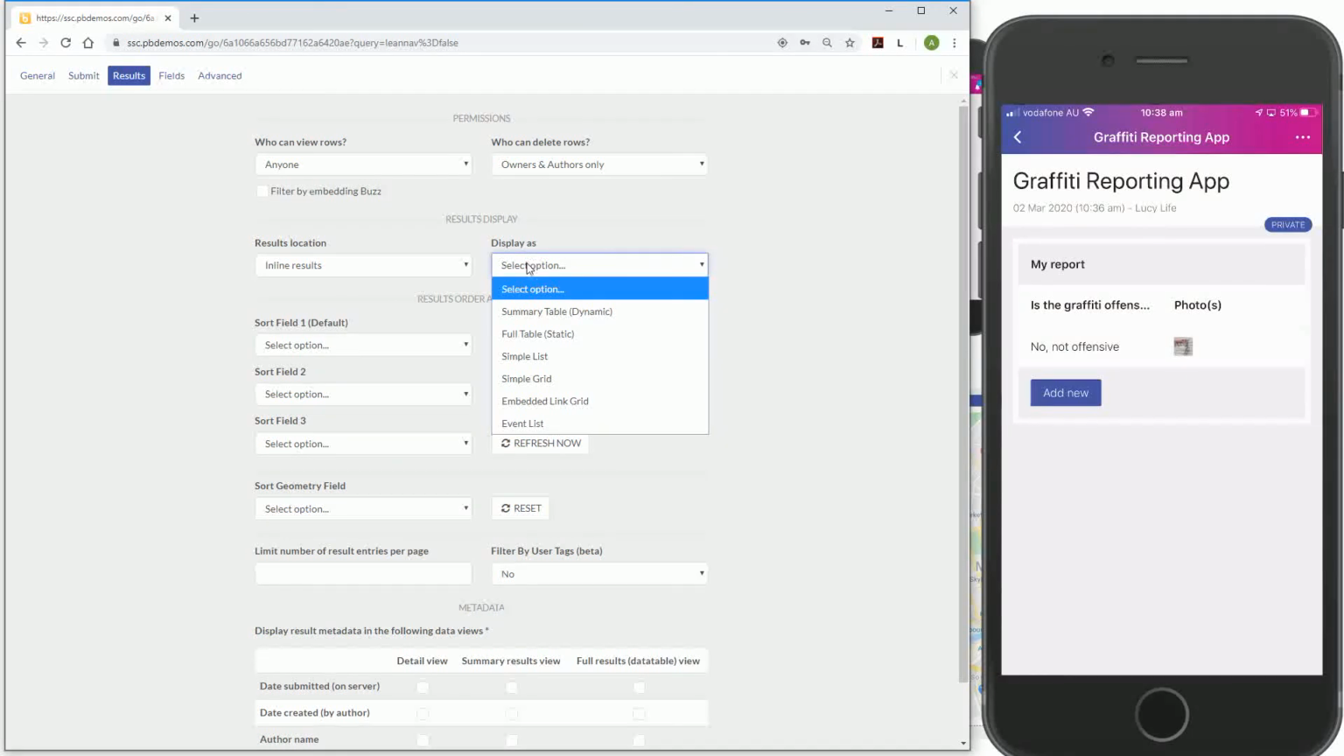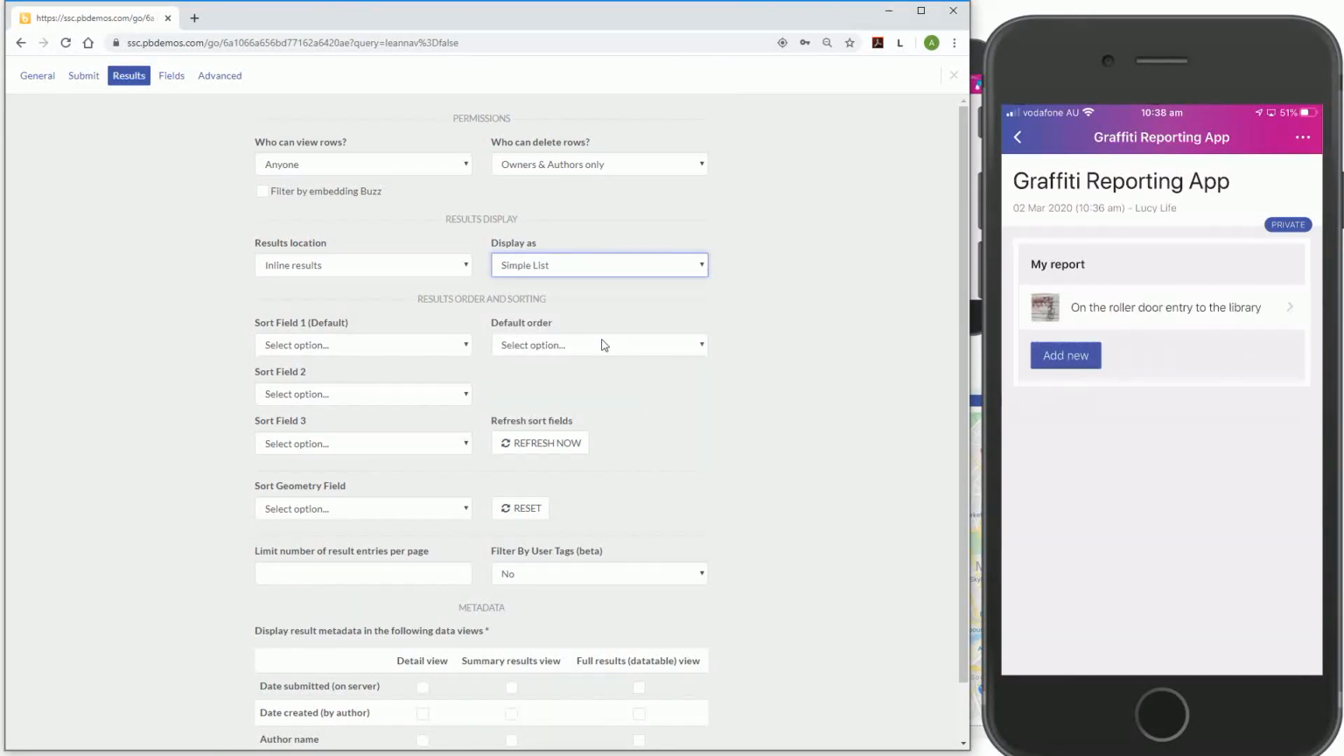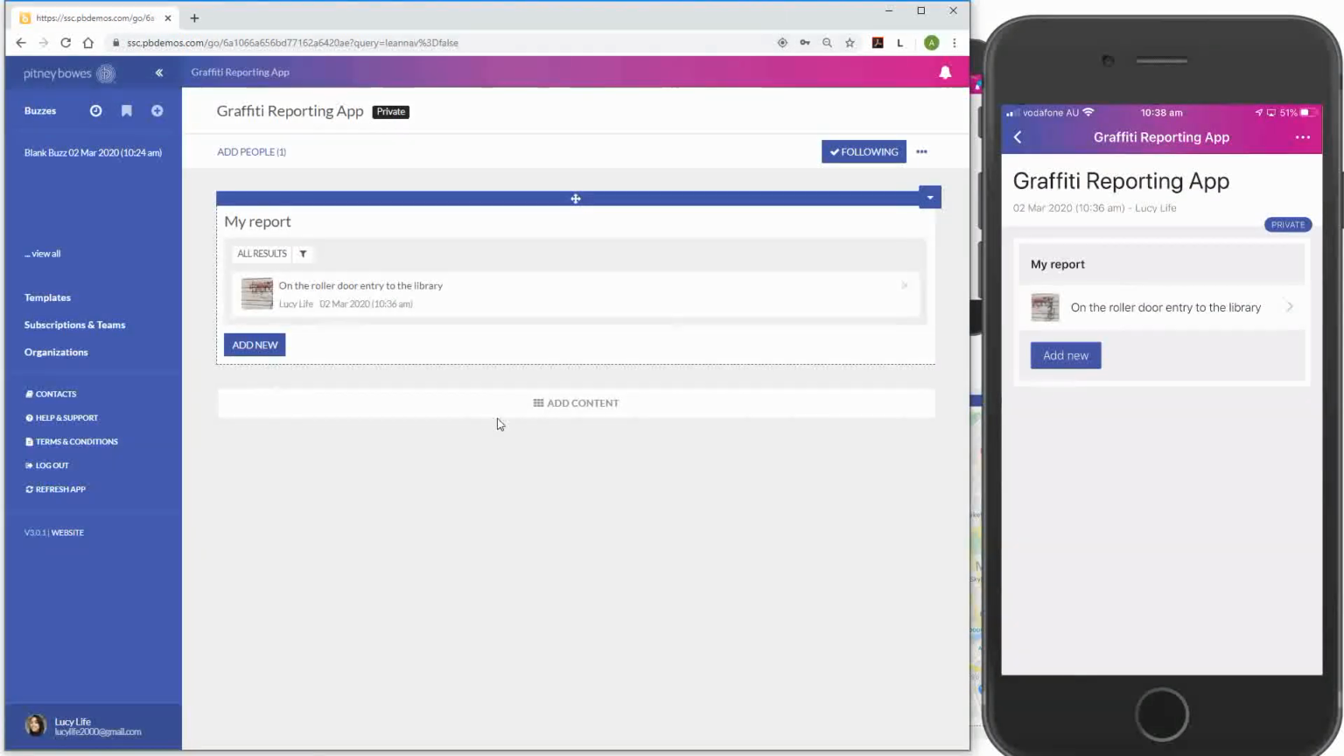So how the summary view is displayed is controlled by this setting here. So rather than this sort of dynamic table, I'm going to say simple list. And you see on my phone, it's already changed over to that new one. And I can play with the settings and see what they all do. And same in the desktop view, it's changed the way that it displays those settings.